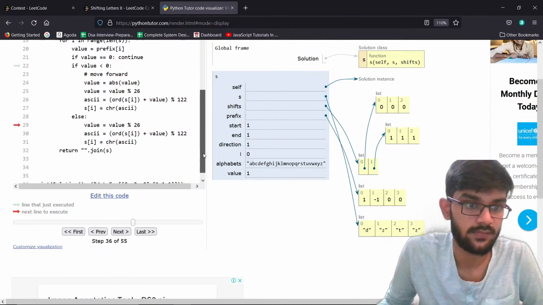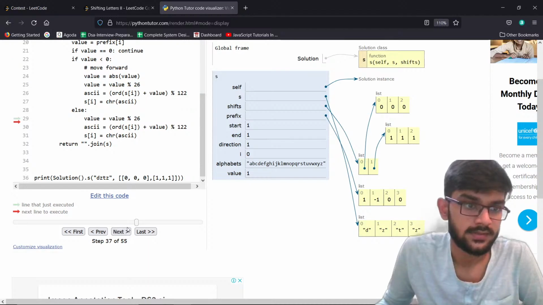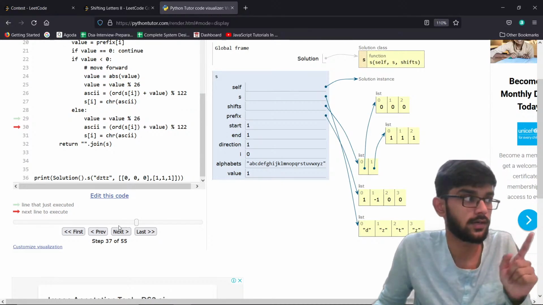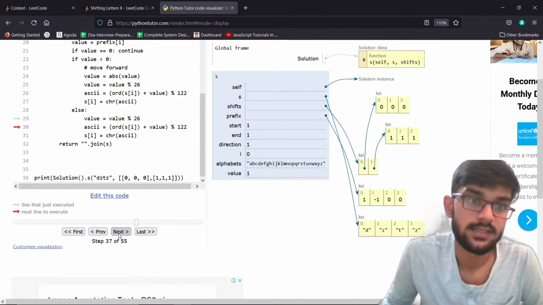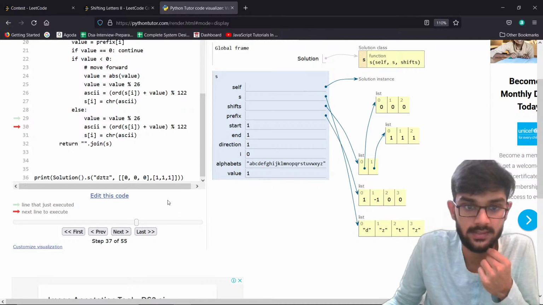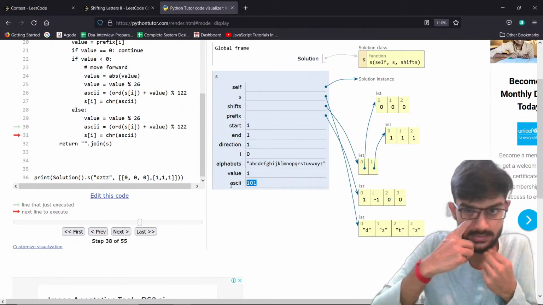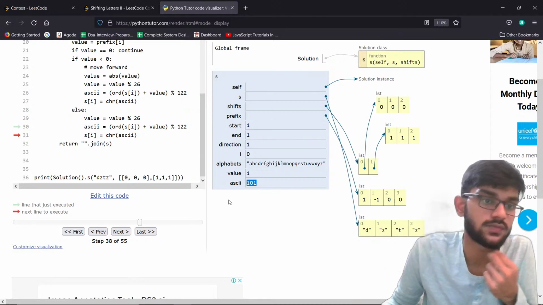Yes. So value becomes value modulo 26. So right now this will be 1 modulo 26, which is 1 itself. So ASCII becomes ORD of S of I, which is Z, plus 1. So this is 122 plus 1, which is 123. Yes, 123 if I'm not wrong. And ASCII will be 1 at the end of the day. ASCII will be 1. Let's see. ASCII is 101. Why is it so? ORD of S of I is what?